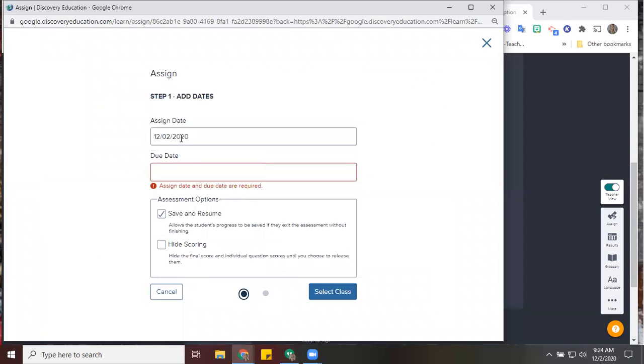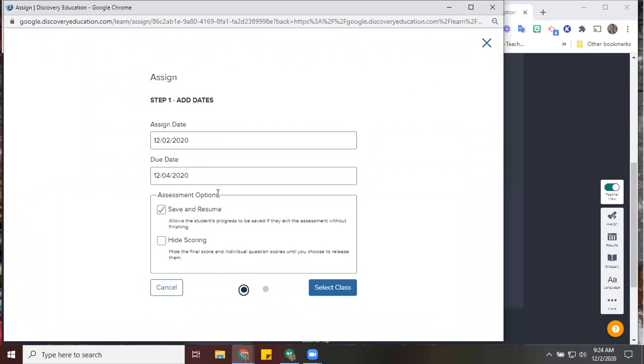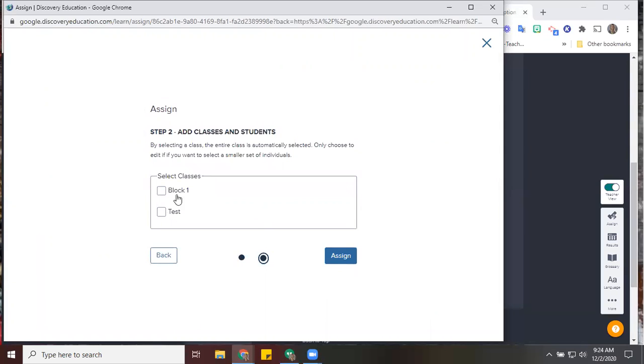So what you would do is click Assign, and I've already created that little class of like 5 kids. So I'm going to pick the day that I want it to show up. I'm going to pick the day that I want to do, let's say Friday. I can select if I want them to be able to save and resume as they're working, or if I want to hide the final score. And then I would select my class.